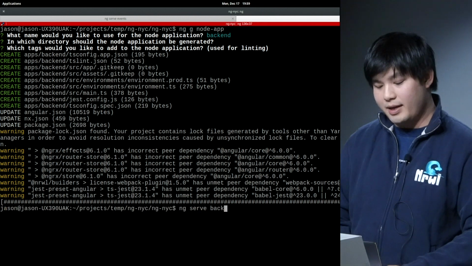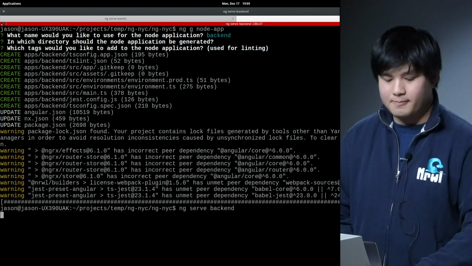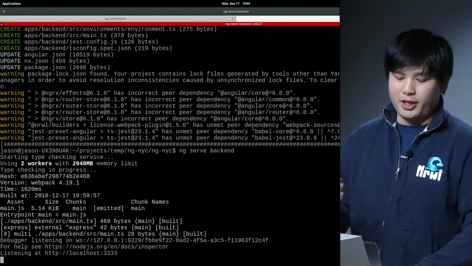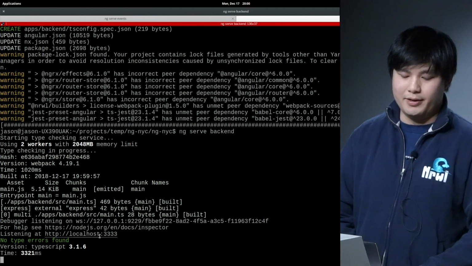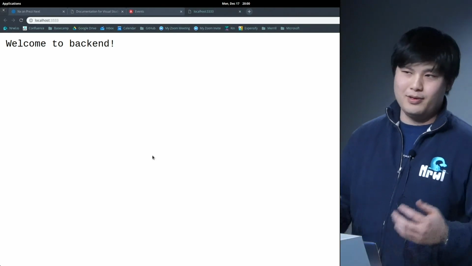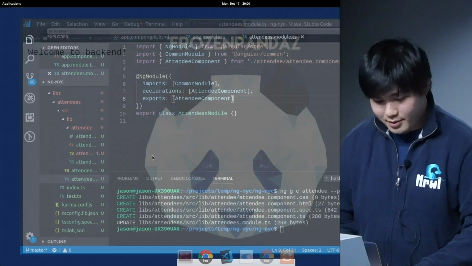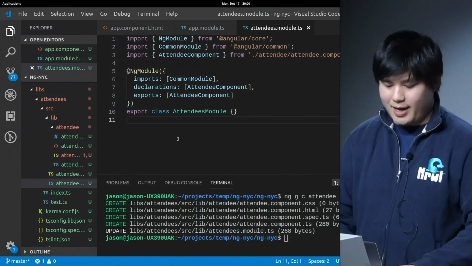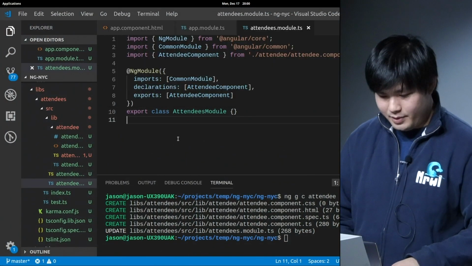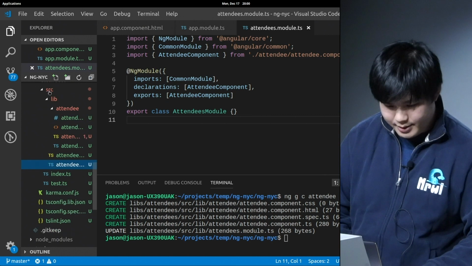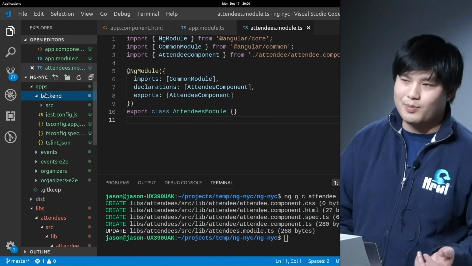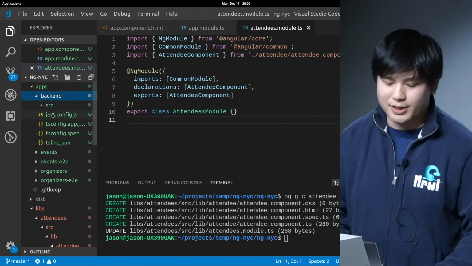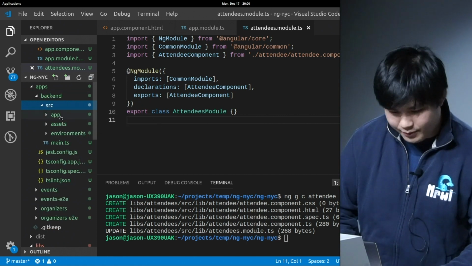Let's ng serve backend. Very familiar. Starts up Webpack under the hood, and you get a Node app. Welcome to your backend. So if you're not familiar with backends, don't worry. Let's refresh this. It lives under the same directory as your other apps, since it's also an app, just not one that your users see. But they definitely use it.